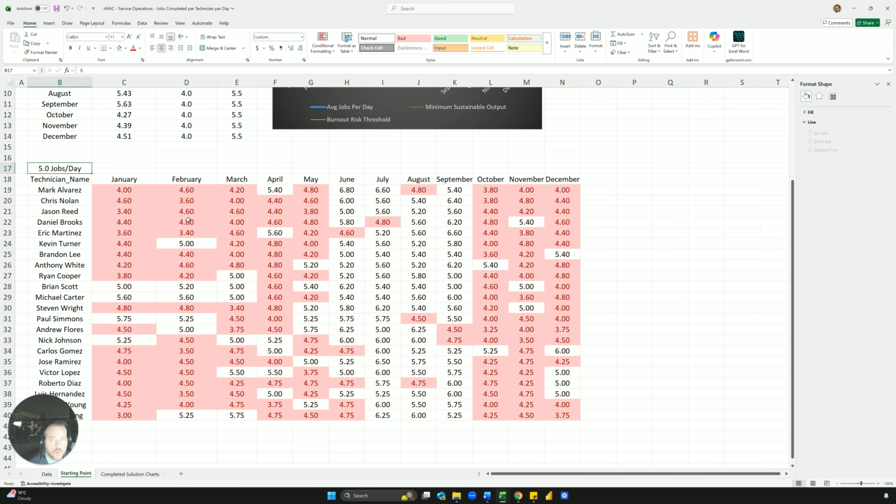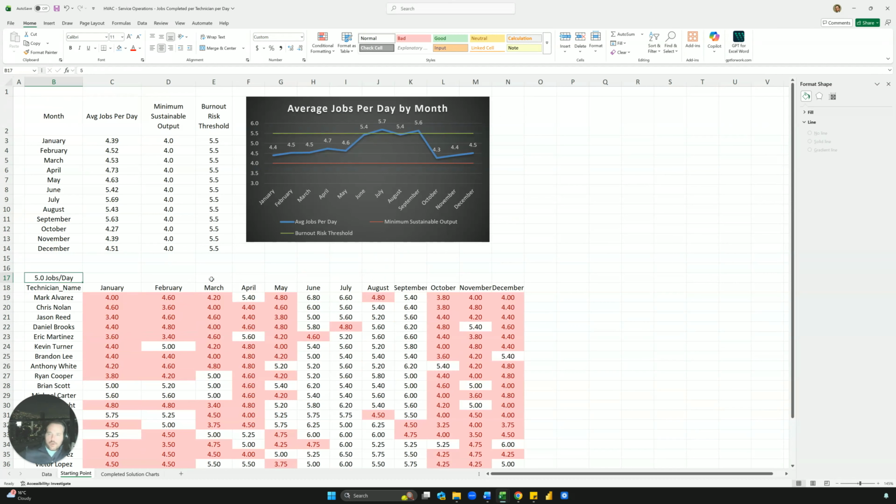But anyways, so that's how you can see the average number of jobs per day by salesperson or by tech, and also by month.